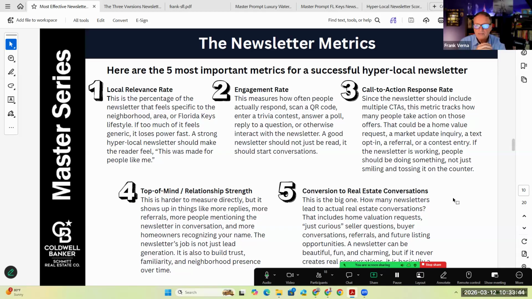So number one metric is the local relevance rate, right? Is the percentage of the newsletter feel specific to that neighborhood? Is it appealing specifically to those people? Is it something that they would be interested in? Is it something that's important to them? And when they pick it up, does it look like, hey, this looks like it was made specifically for me, right? That's the feel that you want to get.